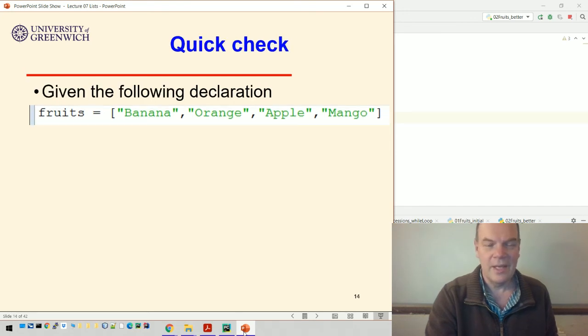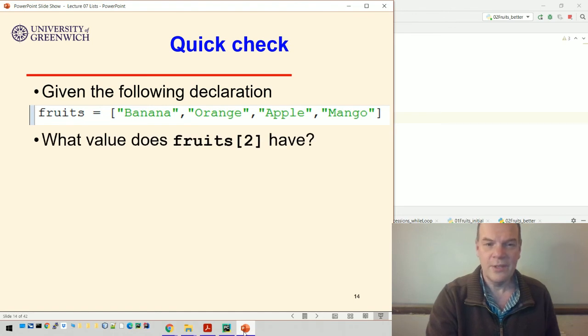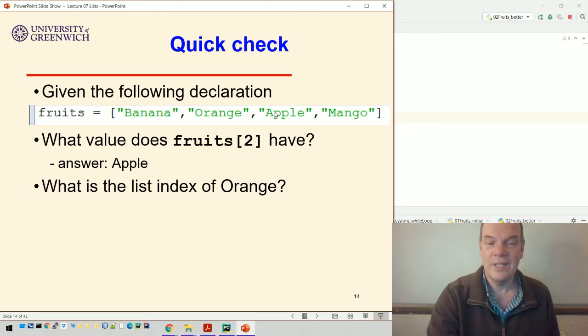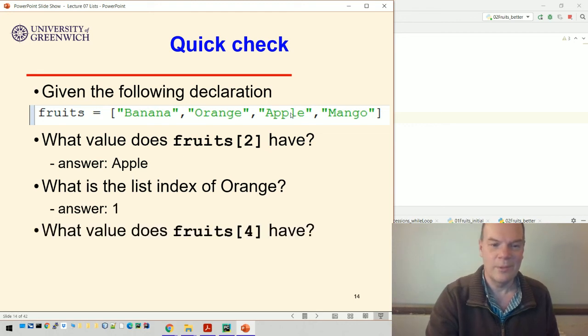So if you've got this declaration, what value does fruits 2 have? Okay, have a think about it, and the answer is apple. It's not the second one, it's the third one. 0 is banana, 1 is orange, and 2 is apple. And what's the list index of orange? And the answer is 1, because it's 0 for banana, 1 for orange, and 2 for apple.